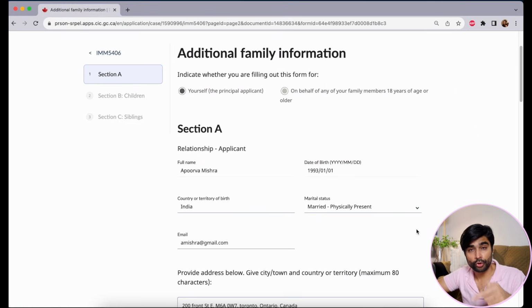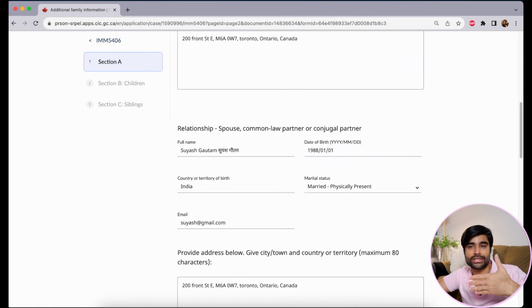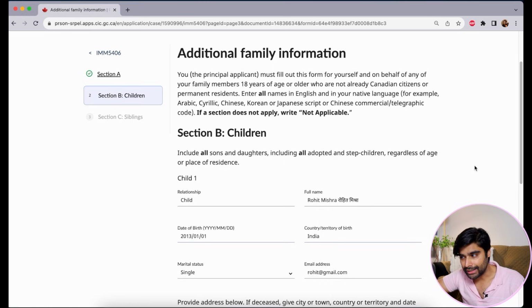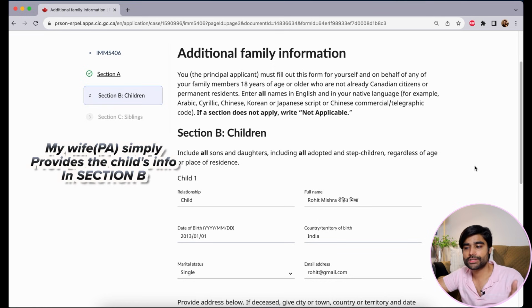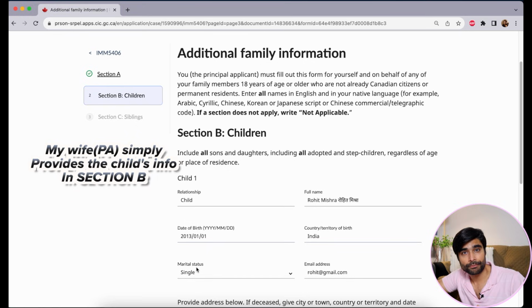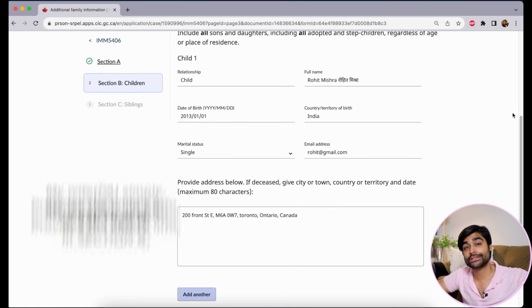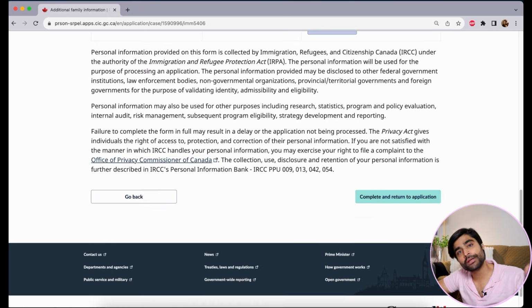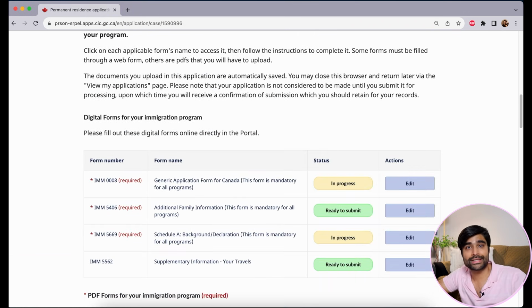But now if my wife opens this family information form, she's simply going to fill out all these sections, and when she gets to the child section, section B, this is where she will fill out the information about the dependent child, and that will take care of it. A separate version of 5406 is not required. You've already accounted for that child in 0008, so they will be processed when your permanent residence gets processed.